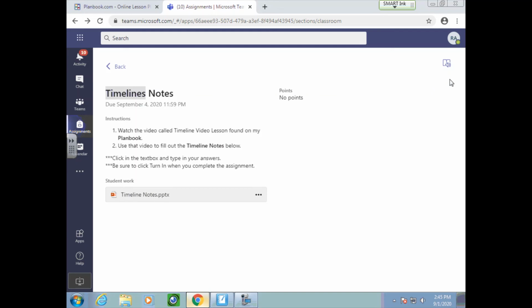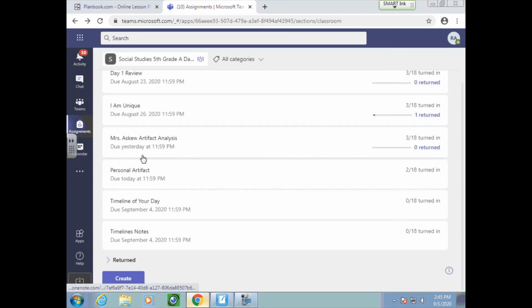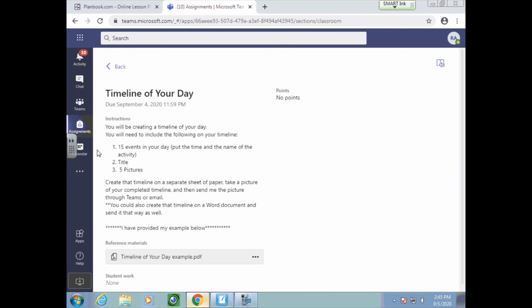The next thing you have to do for me is to create a timeline of your own. So you're going to look for timeline of your day, and then we'll bring up this information. As you see, I have put that you will need to put 15 events in your day, put down what time and the name of the activity. You need to include a title and 5 pictures. So you're creating that timeline on a separate sheet of paper, just some paper that you have at home.